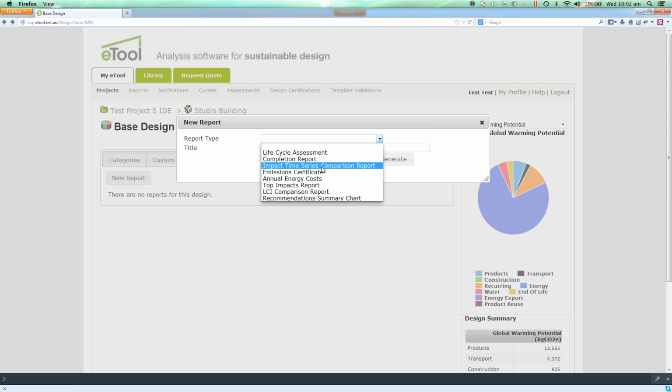You can also run that report for carbon, so you can see how the carbon of the two designs are comparing over time. And what you'd find if we ran it for this design is initially the carbon would be bigger in the improved design, but then over time would very quickly pay itself back due to the operational energy savings. This emission certificate is a summary report that just shows the performance of the design compared to the benchmark.